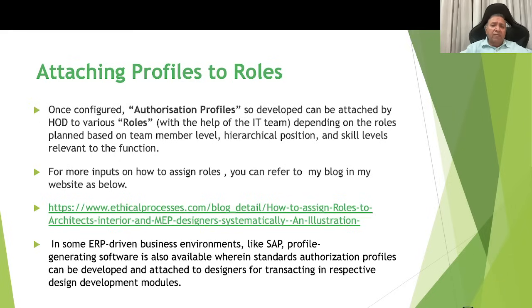In some of the ERP driven business environments like SAP, profile generating software is available wherein standard authorization profiles can be developed and attached to the designers for transacting in respective design development roles. In fact, these transaction authorization profiles can be for any function, be it construction, materials, contracts, HR, design function, purchase, accounts, finance, and so on and so forth.